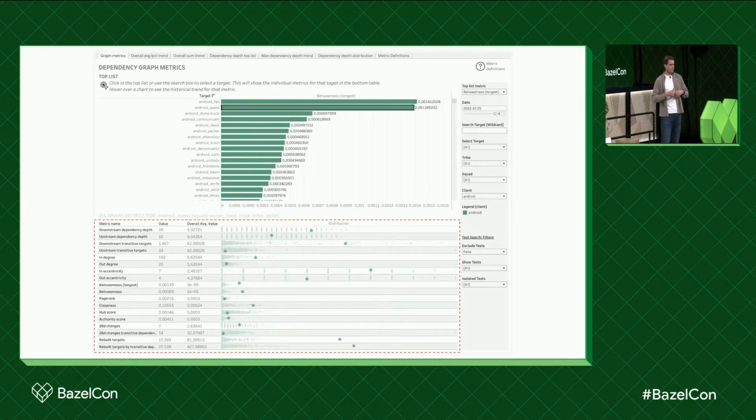In this bottom view, we show the value for the build target across all the available metrics that we have in this dashboard. Side by side to that, we show the average value across all build targets. And side to that, we show the distribution plot across all the targets for the given metric. As an example, in the top row for the downstream dependency depth, Android Quest has a dependency depth of 18. The average score across all the build targets is 4.3. And that is also reflected in the distribution plot, where you see that most build targets have a depth lower than Android Quest, and thus are placed on the left in the distribution plot.